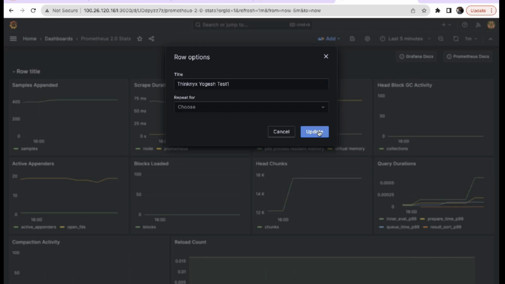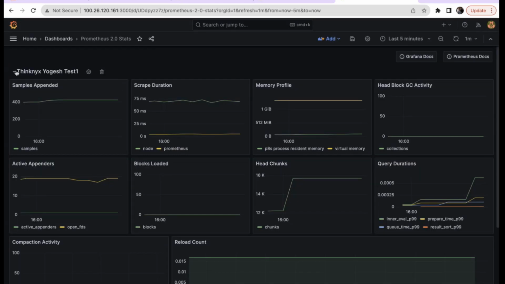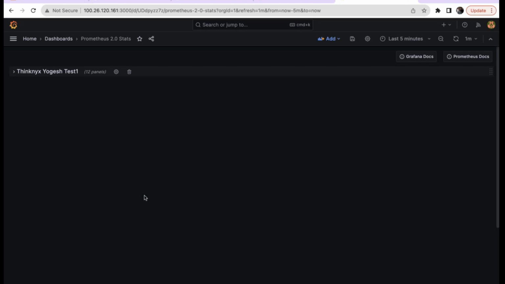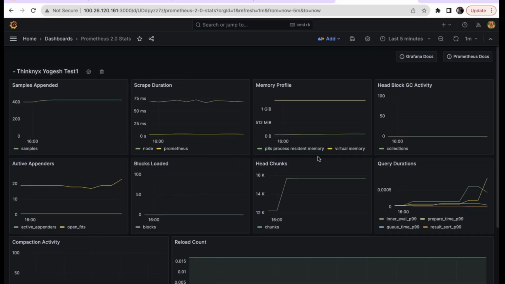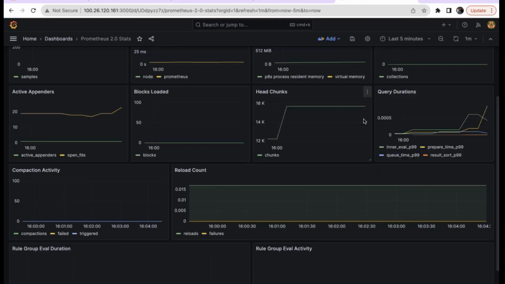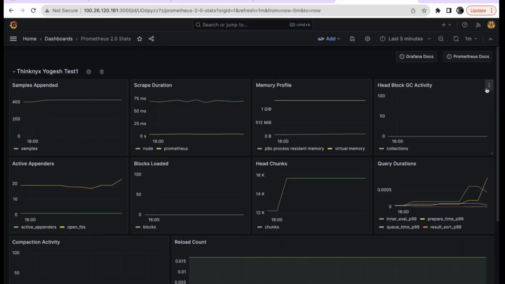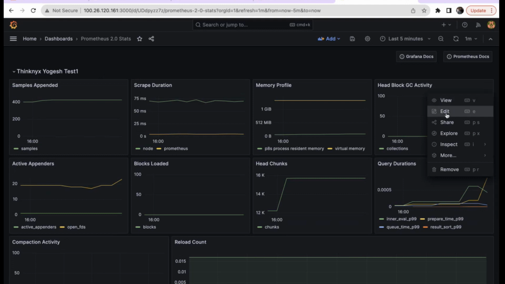I click here, everything is gone. See this. This dashboard is having a row, and this row is having multiple panels. Now these all are graphs. From where are these graphs coming? For example, if I tick on this one, you will be able to see something called edit here. If I edit it, it is actually going to take me to explore.